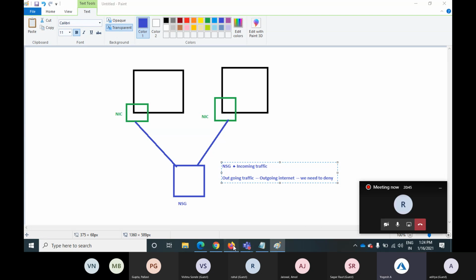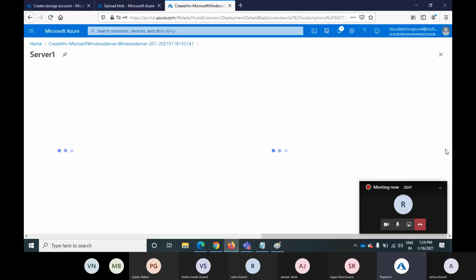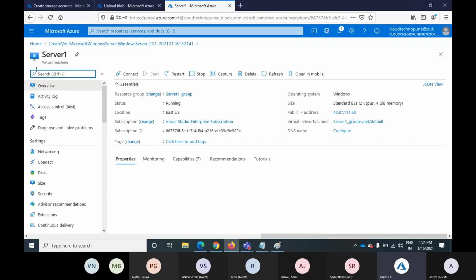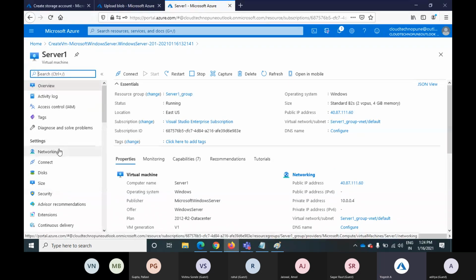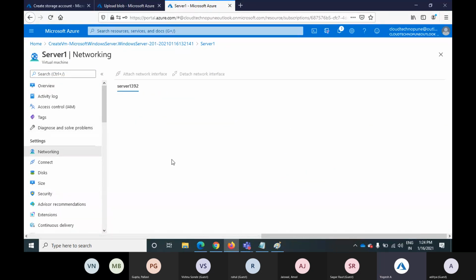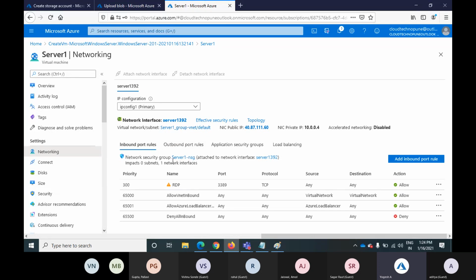So let's go into the portal. The virtual machine is getting deployed, and that particular virtual machine is deployed with one network security group. This is the name of the network security group: server one hyphen NSG is the network security group which Microsoft has created automatically. So let's deploy one more virtual machine.